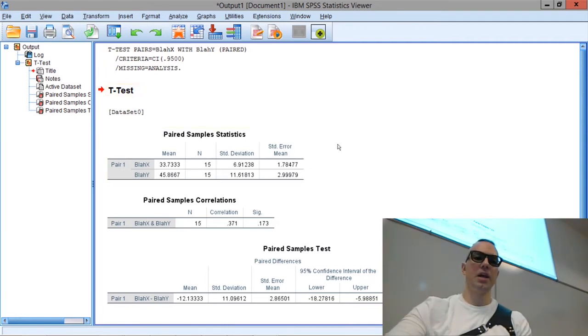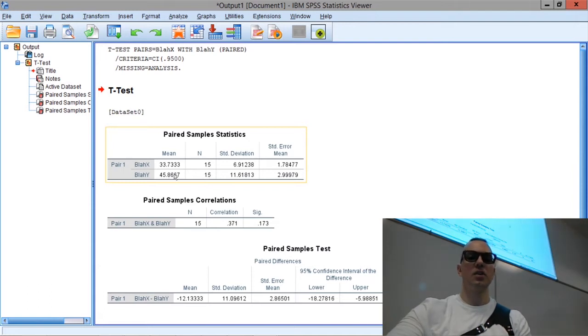Double check, make sure that you look at this paired samples statistics up here. Right number of subjects in each condition, right mean for each condition. That gives you confidence.